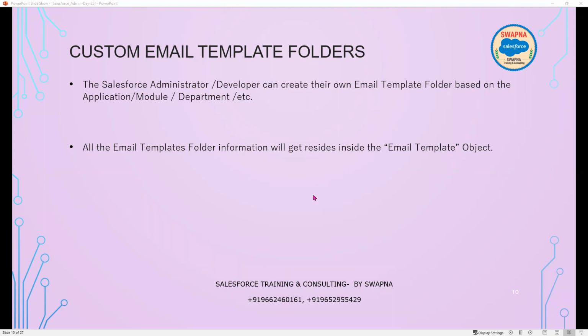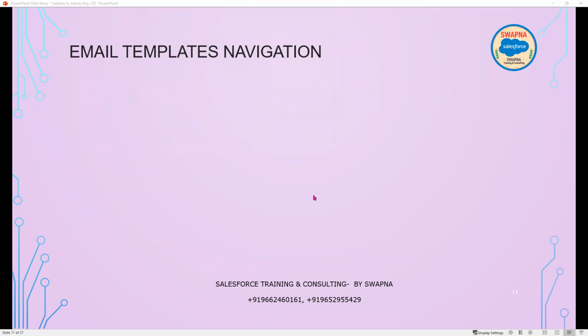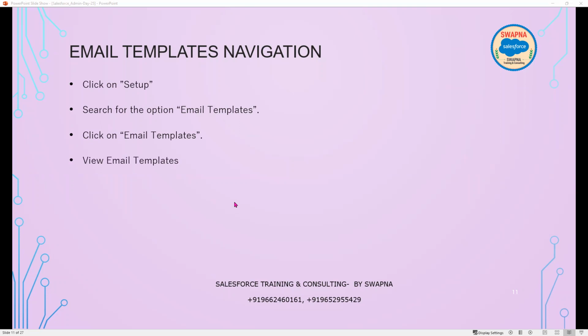Now let's move on. Navigation steps. The navigation steps are: click on Setup, search for the option email template, and then click on email templates. It is going to show you the different email templates, the standard email templates. Click on view email templates.